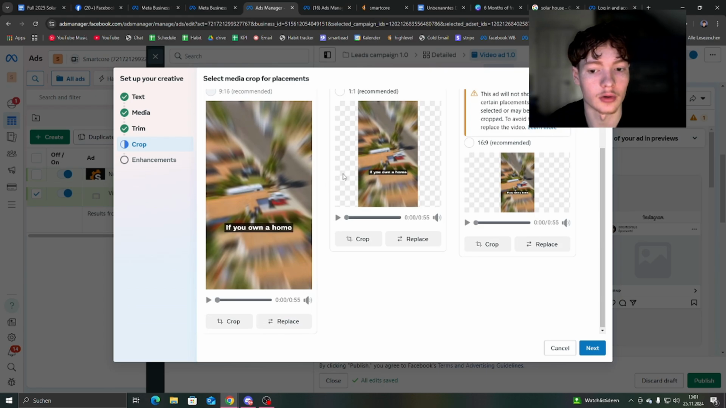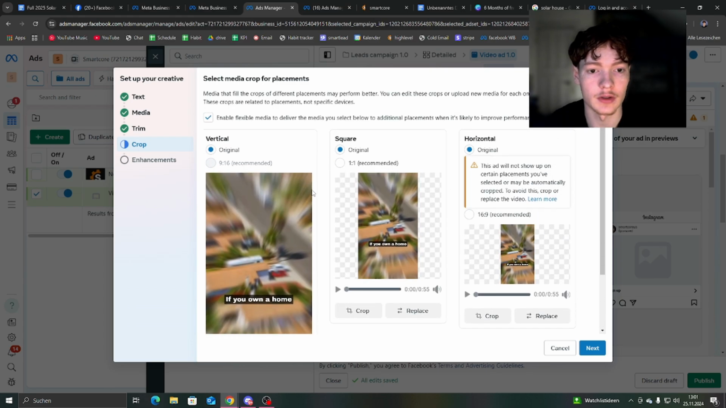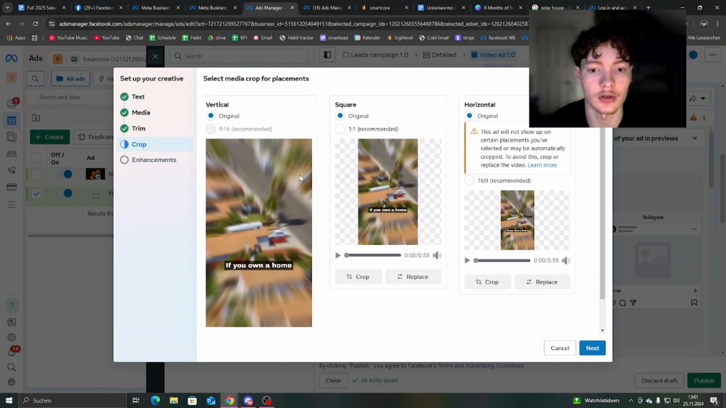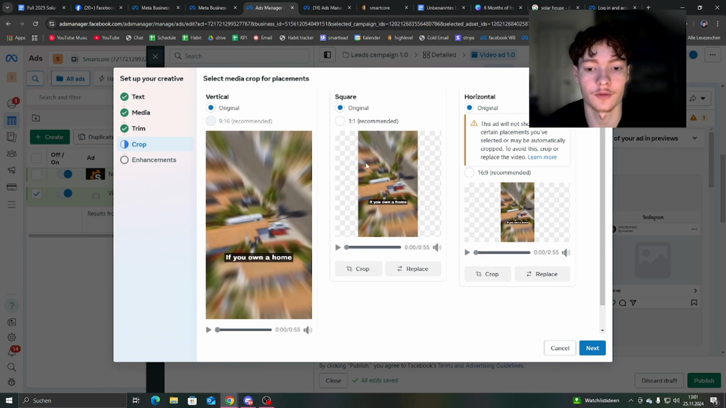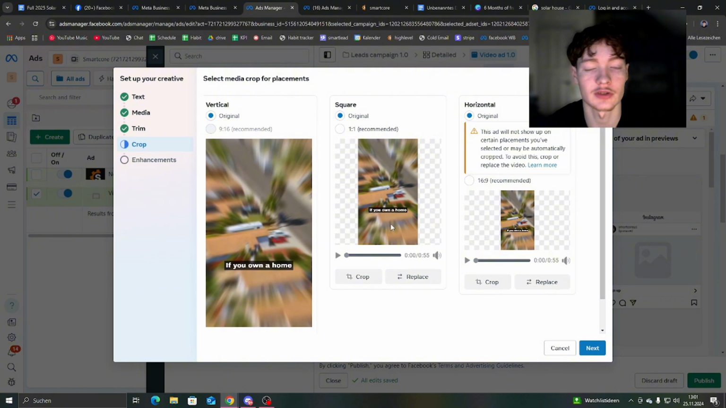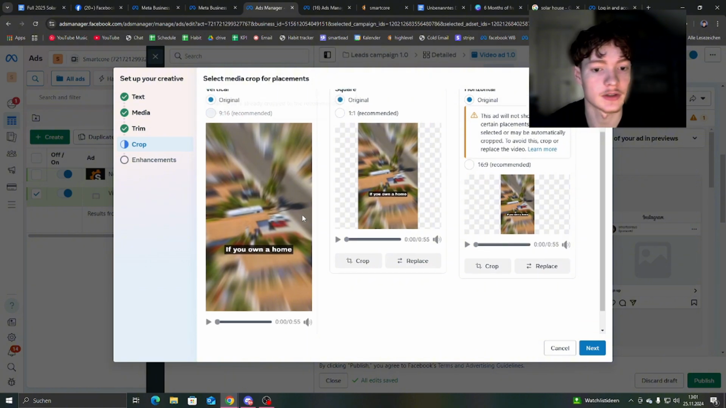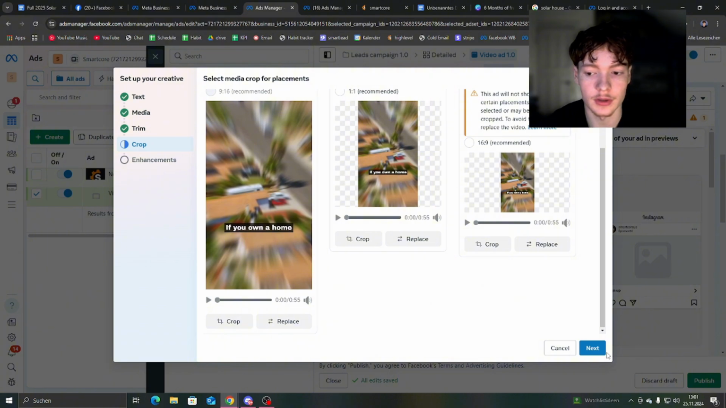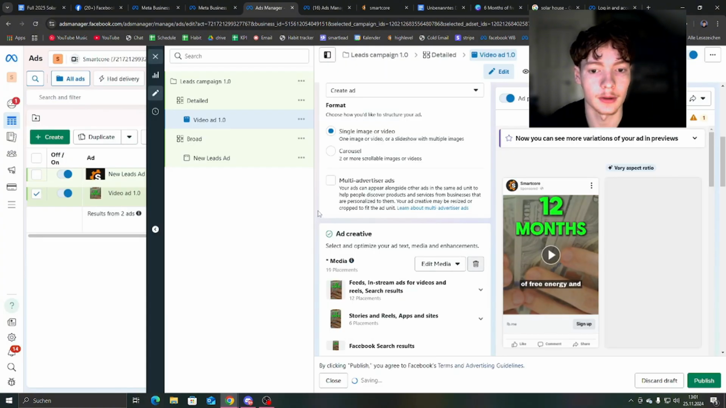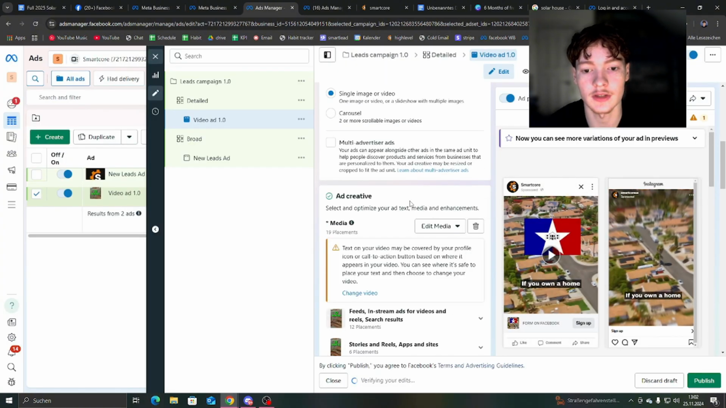And here you can also crop for different placements. It will also show you, I think, the measurements, but usually for the square, for the feed options, the best size is 1080 by 1080, and then 9 by 16 for the mobile placements. So you can crop this right here, and then you just click next, done, and that's it. So now your ad creative is added.